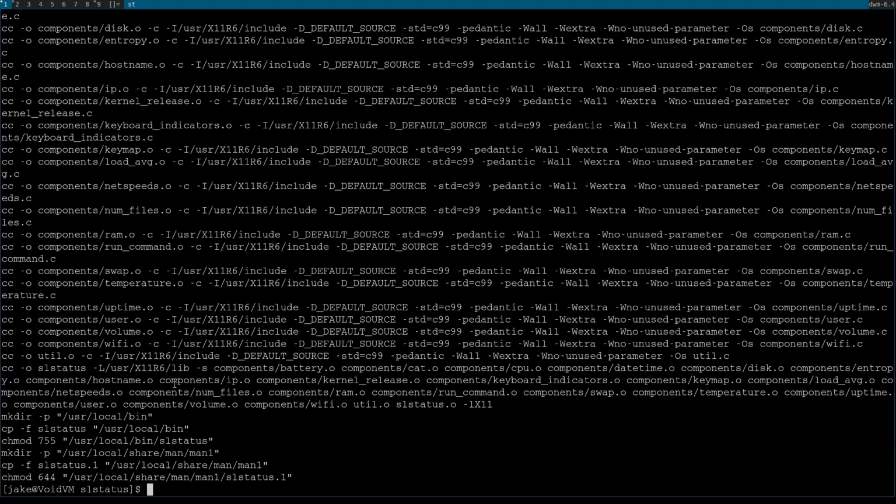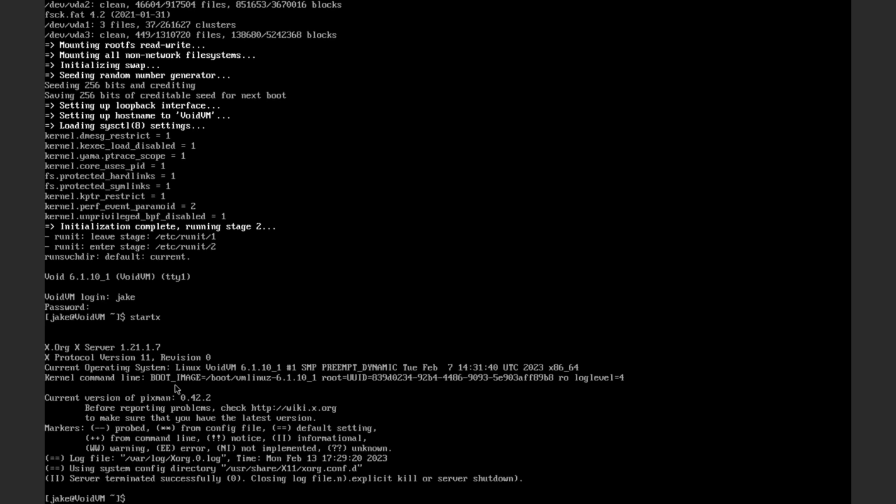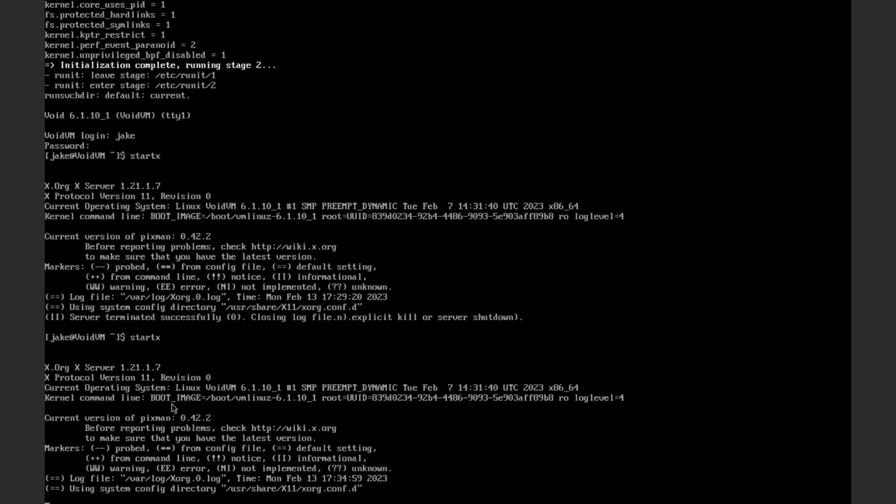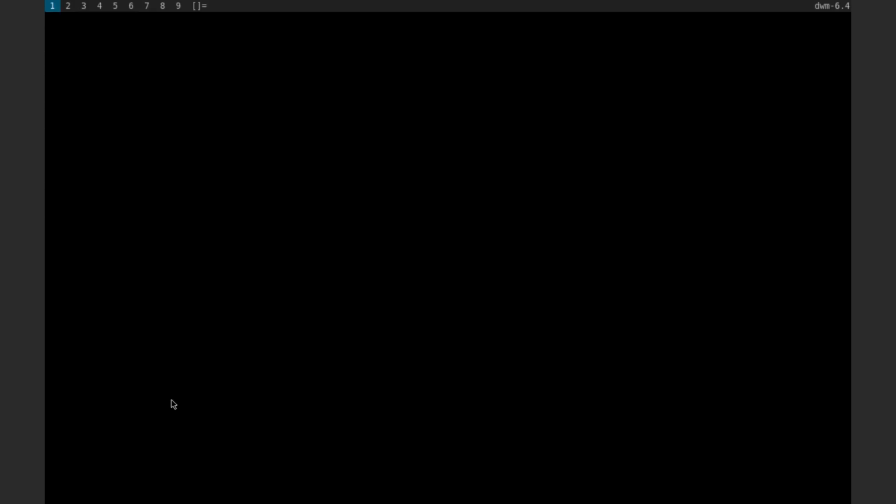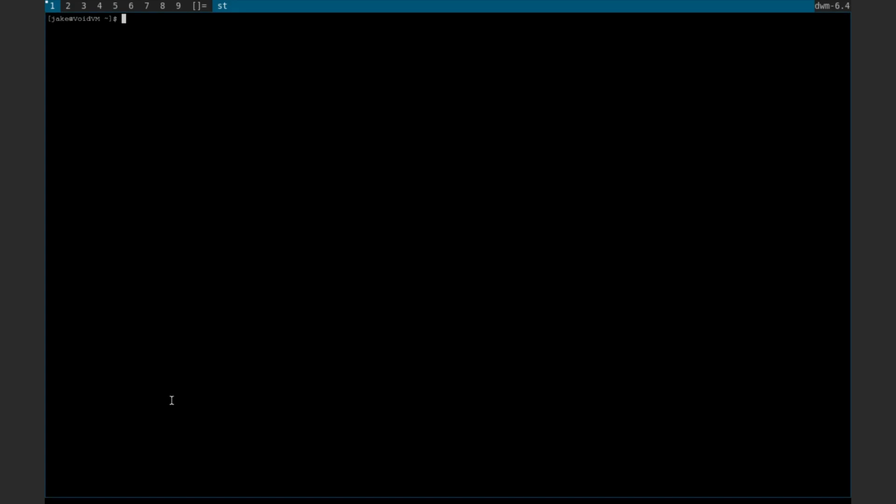And so now if I do mod shift Q, it's going to close out of DWM, and I'm going to do a startx and hit enter, and I know I did something wrong here, so we're going to go ahead and launch our terminal again. We're going to zoom in. I forgot one step, and we're going to vim into our .xinitrc, and we're going to hit enter.